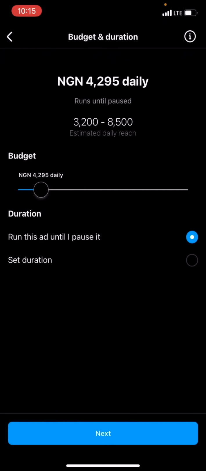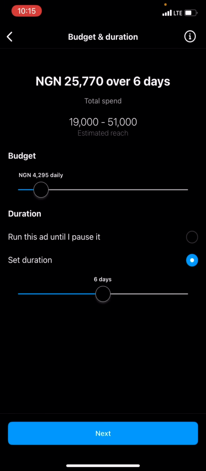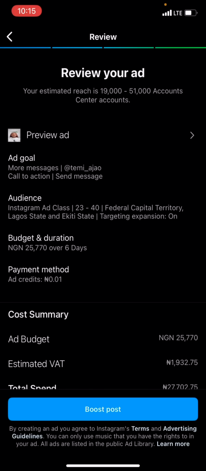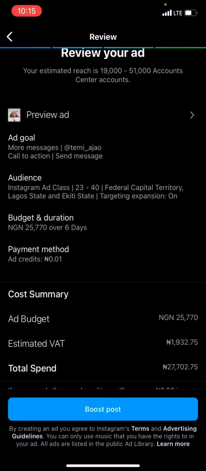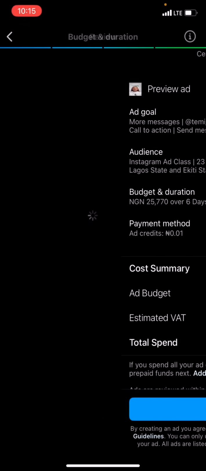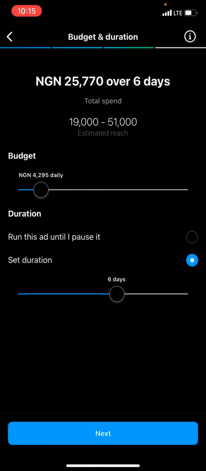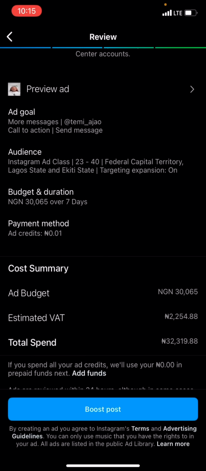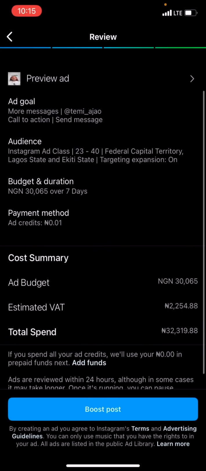Okay, so let's click on next. Your ad review gives you a review of what you've done so far. You see, our ad goal is more messages to Temi Ajao. Call to action is send message. Audience, budget, we chose 7 days. Why is it showing 6 days? So let's go back and adjust. This happens a lot, so that's why they give you that preview to see 7 days, add method, and so on.